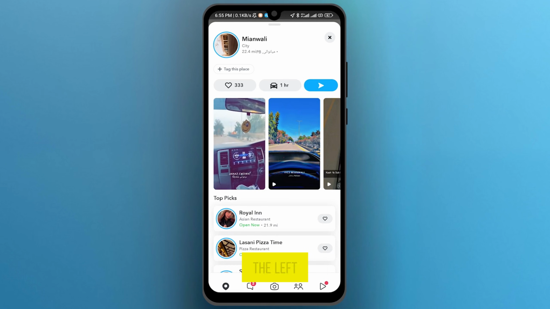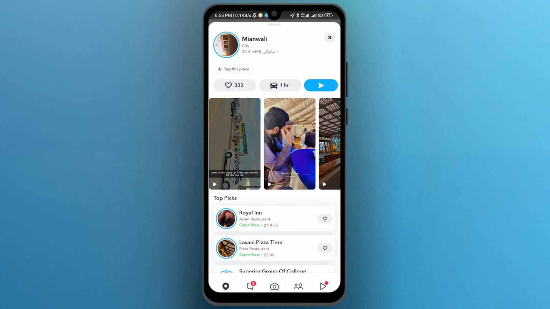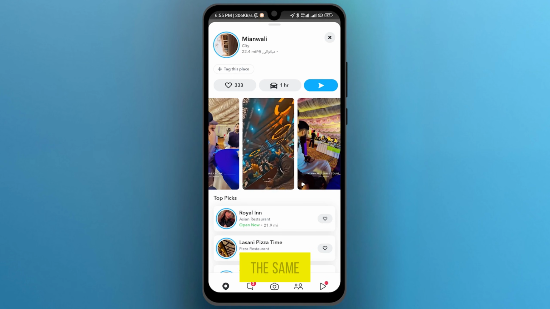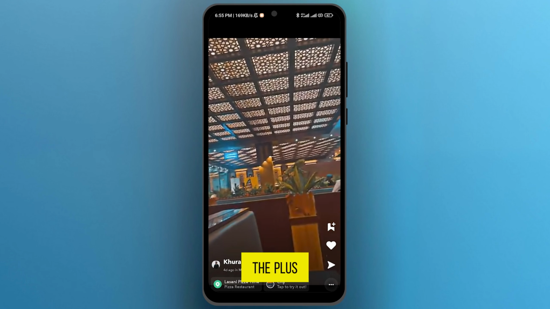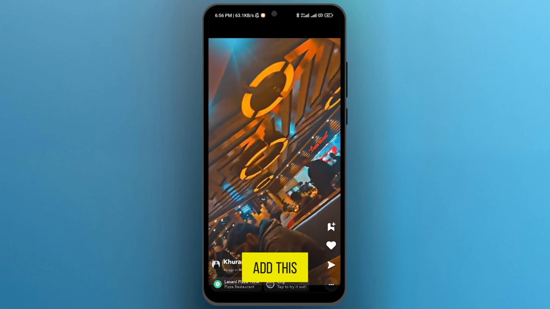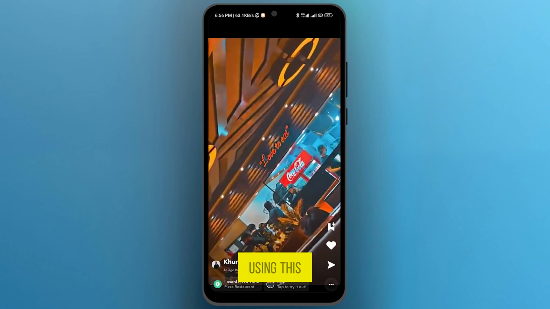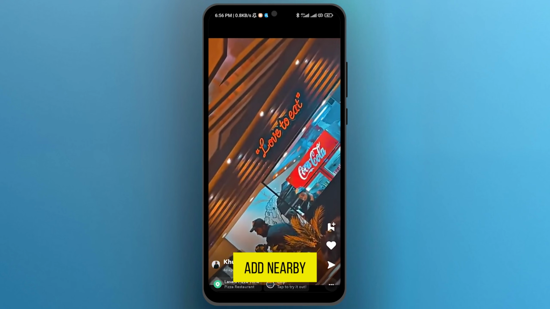Now swipe this to the left side, tap on the video, and do the same. Tap on the plus sign when you tap on this. You will add this person to your Snapchat. So, by using this method, you can add nearby friends on Snapchat.